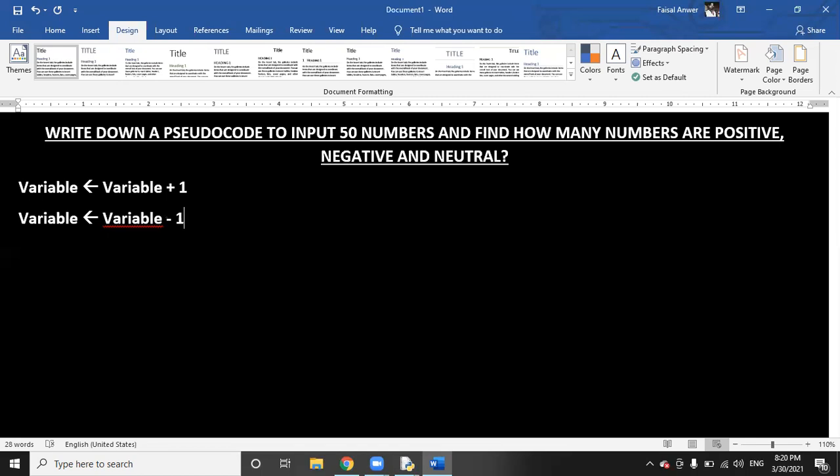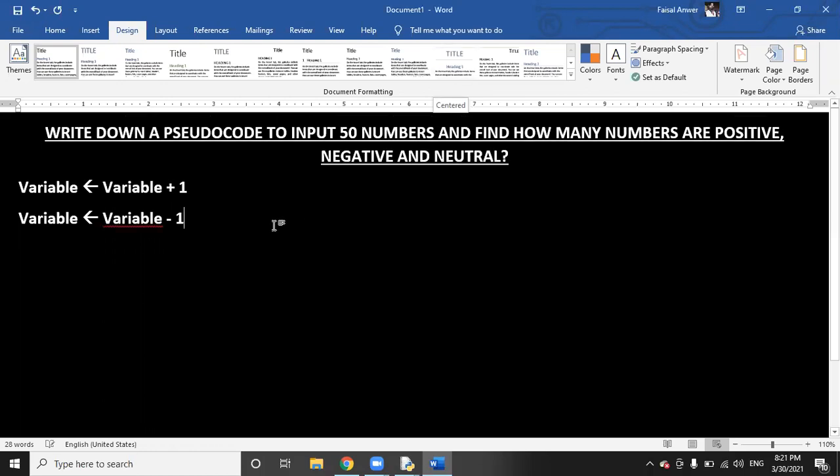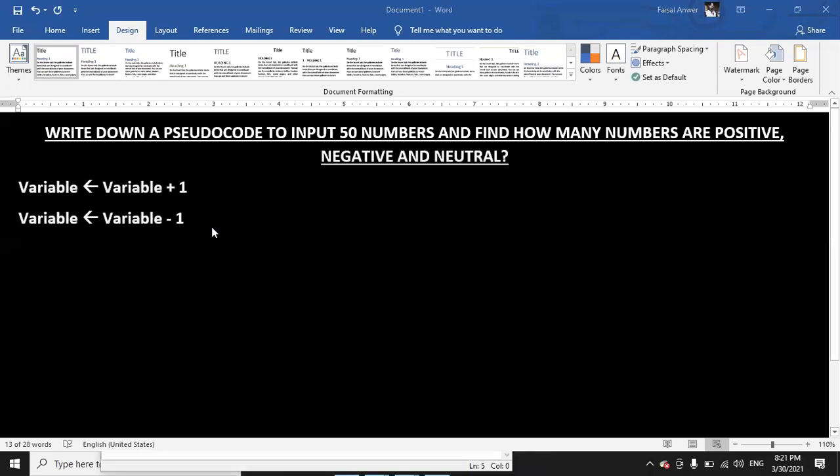So if you want to count in ascending or descending order, this is the procedure. Variable is equal to variable plus 1 will be used for ascending order counting, and variable is equal to variable minus 1 is used for descending order counting. Descending order of counting means from greatest number to smallest number. This is the correct pattern of counting in programming languages with the help of a variable.